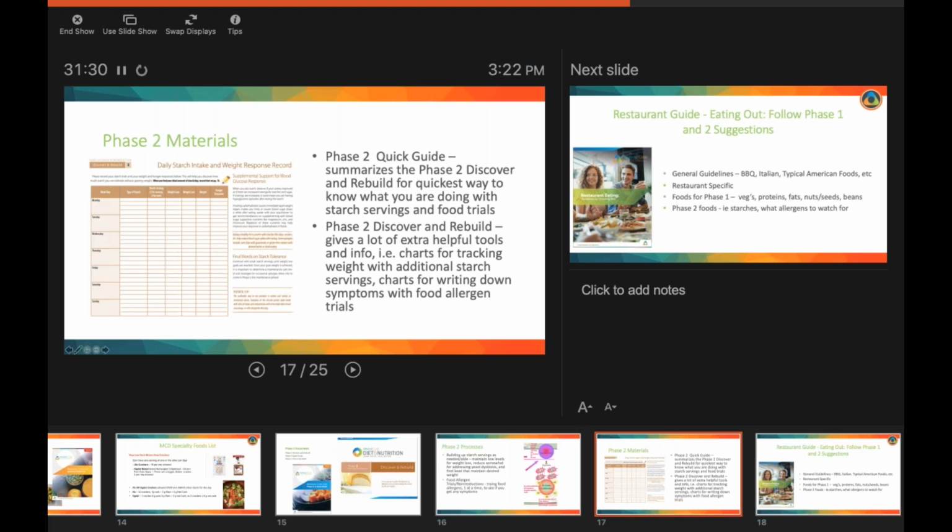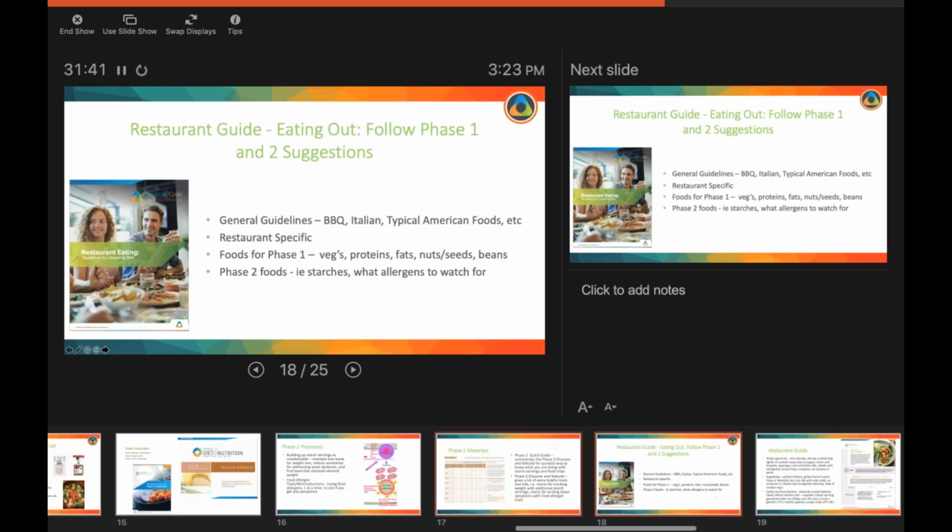Then there's pages in there that we have charts for writing down symptoms with food allergens. We have that in the quick guide too, but we have a little more detailed version of it in the Discover and Rebuild Phase 2 guide.